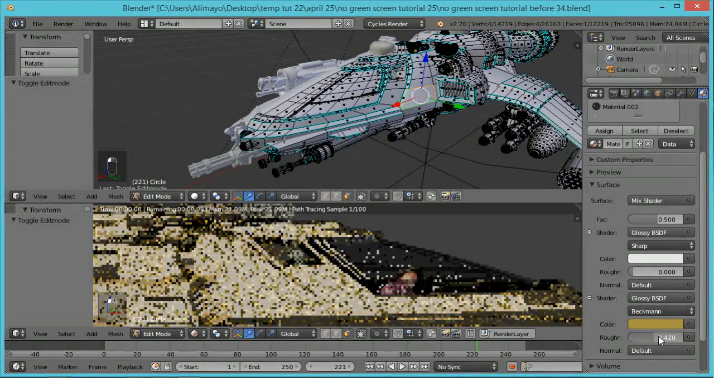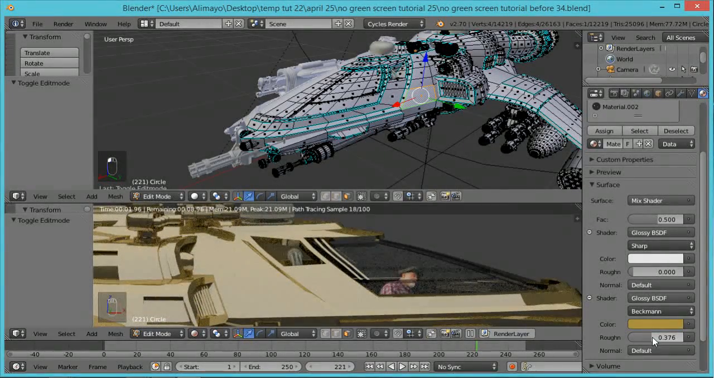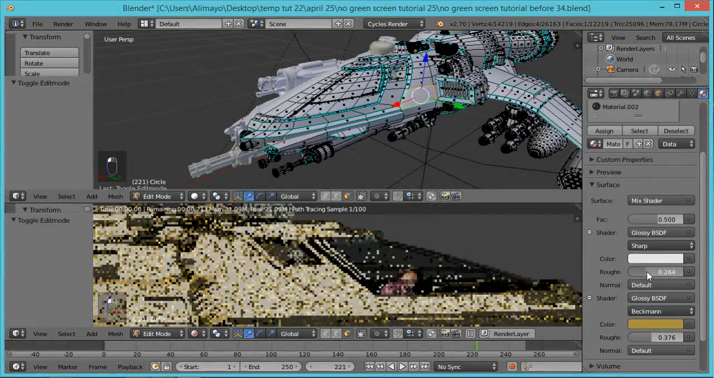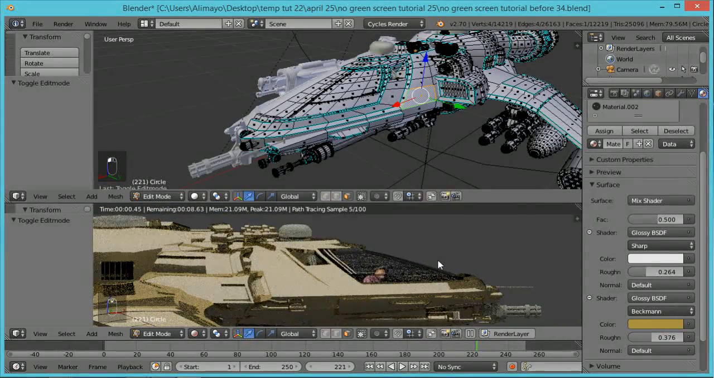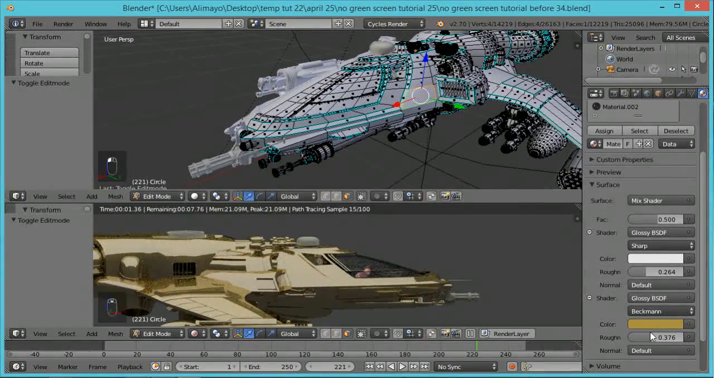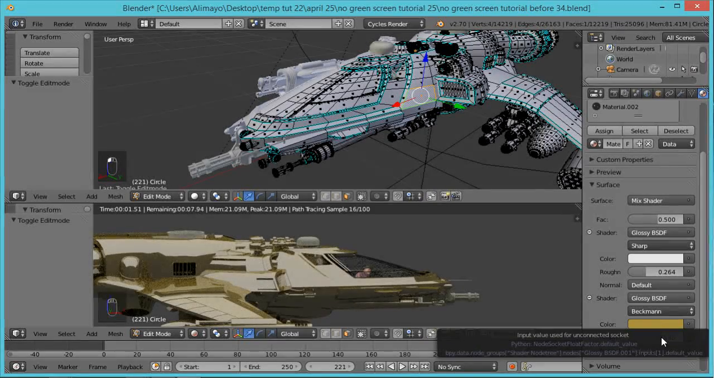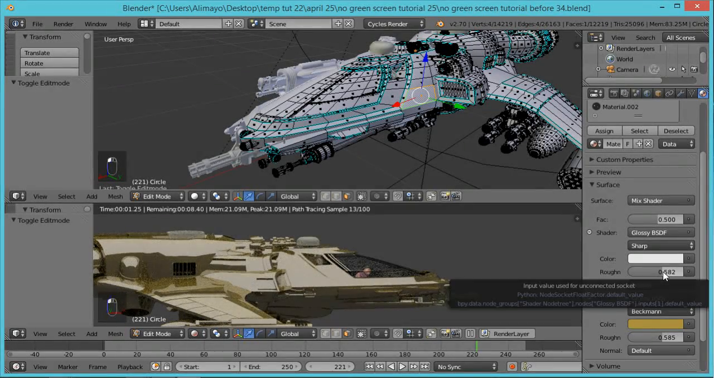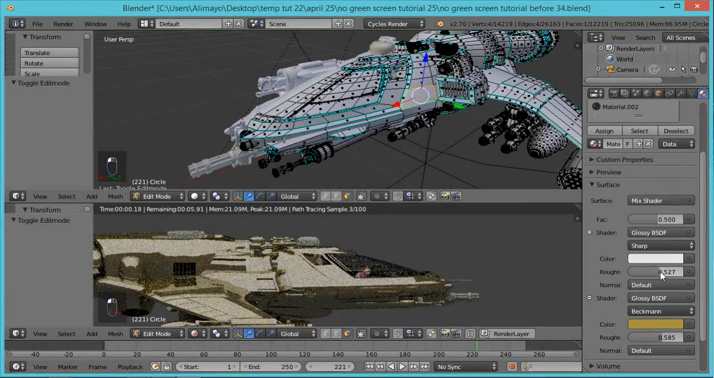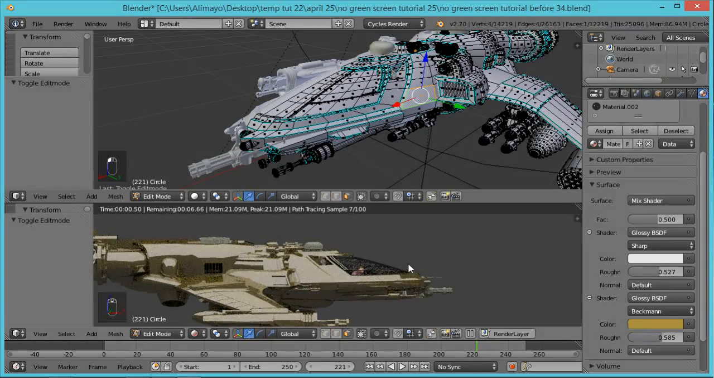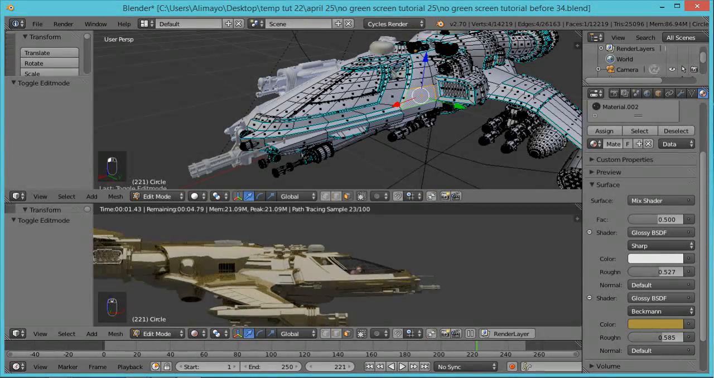I can take this roughness up, and it'll make it not look quite as shiny. Let's zoom it back and see what it looks like. Let me not get too crazy. You can get caught up very quickly in this stuff. So anyway, I'm going to show you guys how to do a basic animation with this.